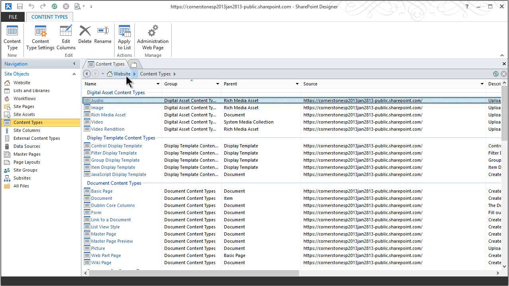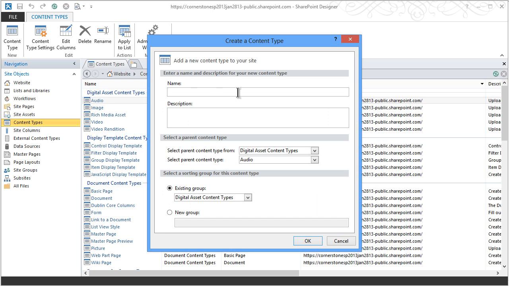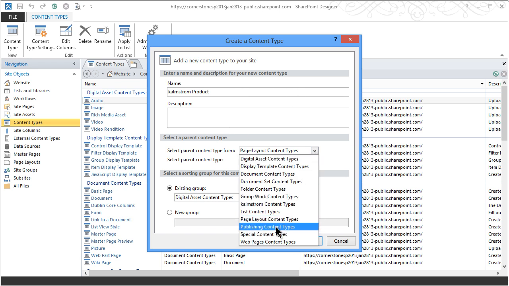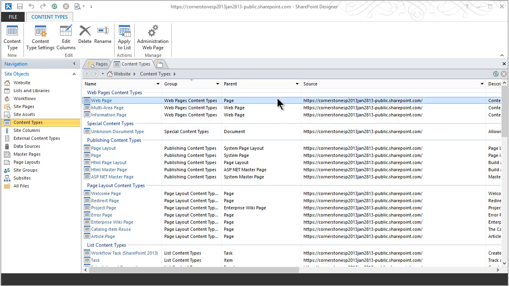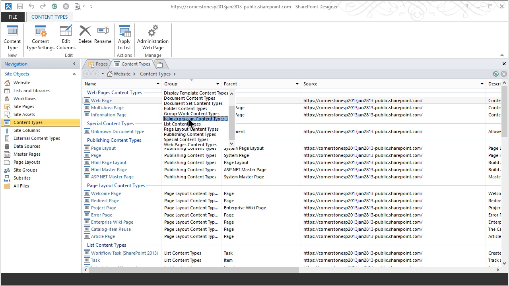So the first thing you need to do is create a new content type as before. I'm going to call that a Kalmstrom product content type. You inherit from the publishing content types, and it should be a page that describes a Kalmstrom product, right? And to make it easier to find my content types, I'm going to put them in a new group here, Kalmstrom.com content types, all right? Now, in order to easily find your content types, I would suggest just filtering on the Kalmstrom.com content types here. There you have one there.